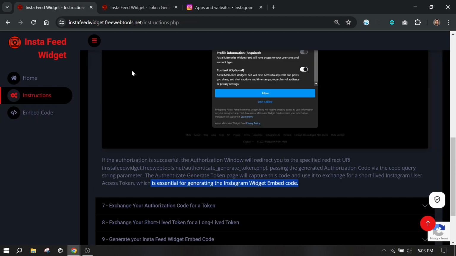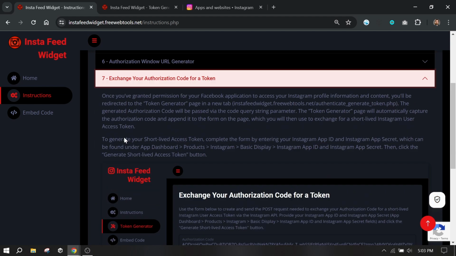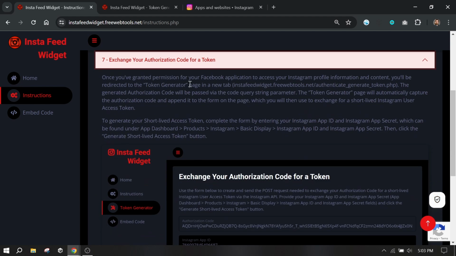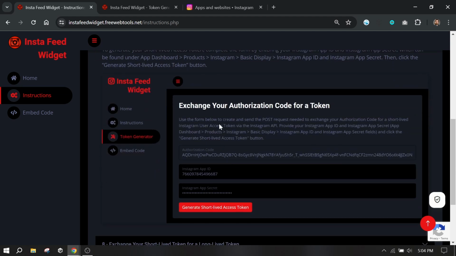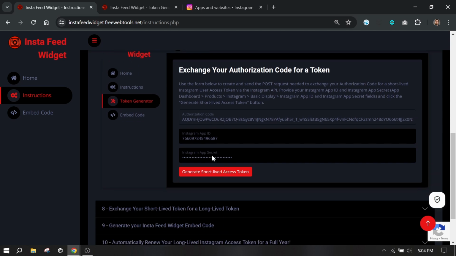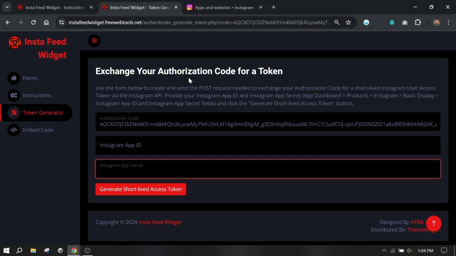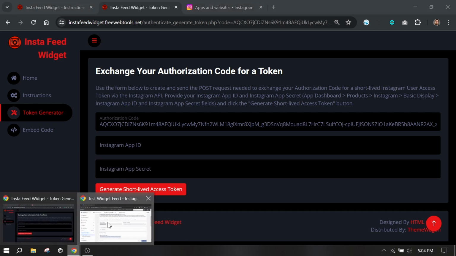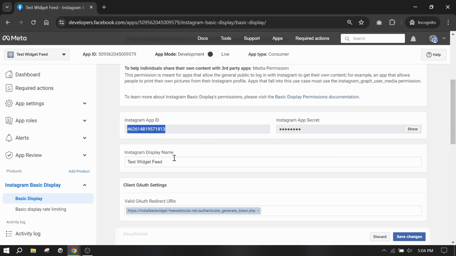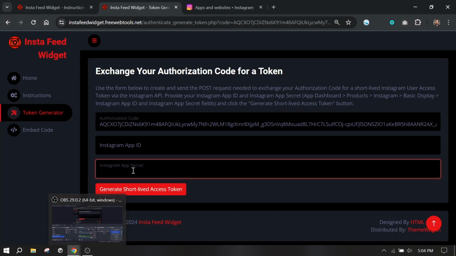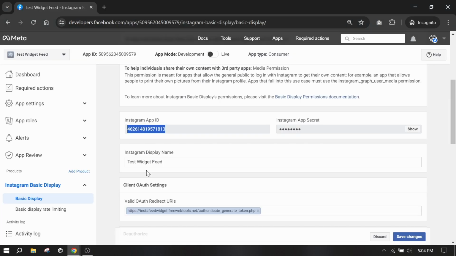Okay, so that is basically explained here on step number 7. So once you granted permission for your Facebook application to access your Instagram profile information and content, you'll be redirected to the token generator page in a new tab. Okay, so this is what we actually are seeing now. So we only need to provide the Instagram app ID and the Instagram app secret. So let's do that. I'll go back to this page here. I will go to the Instagram app IDs here, so I can copy that again, put it here, and then the Instagram app secret.